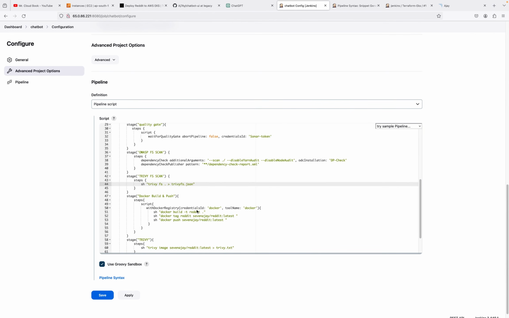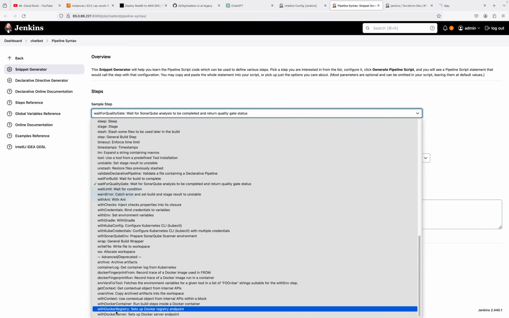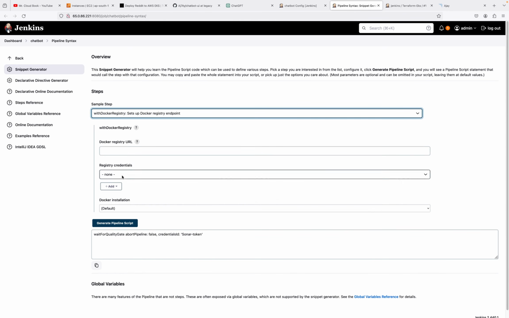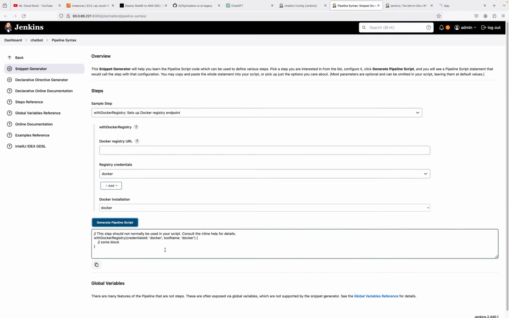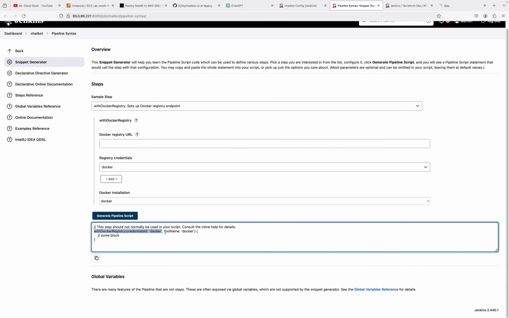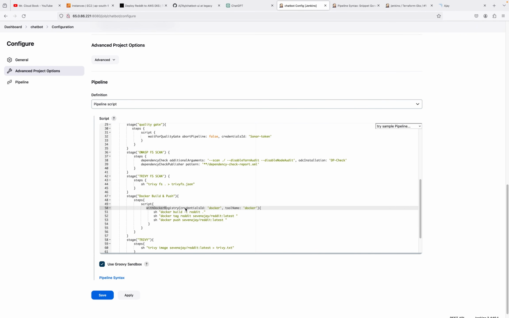So with Docker registry we can generate again. You can see with Docker registry here, select it, and credentials we already added, Docker. Default installation is Docker. Generate, and you can see with the Docker registry credentials the same thing that I am using here. Okay, give the name as chatbot. Let's change the tag value also, chatbot. So use the same names here.